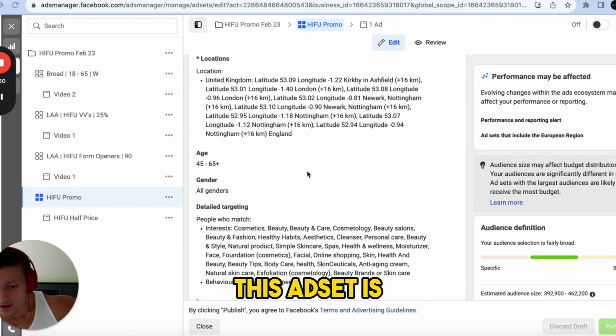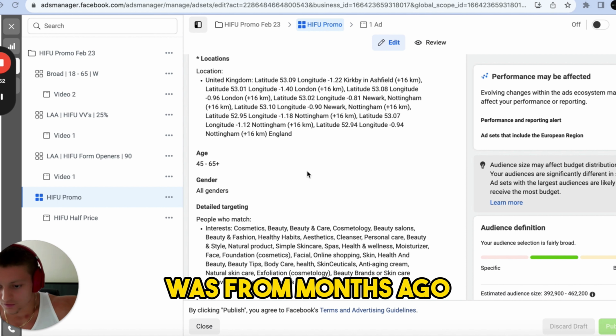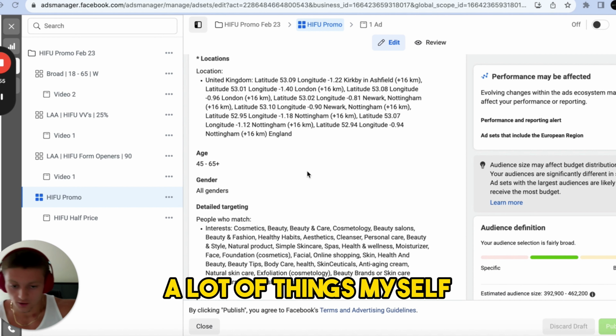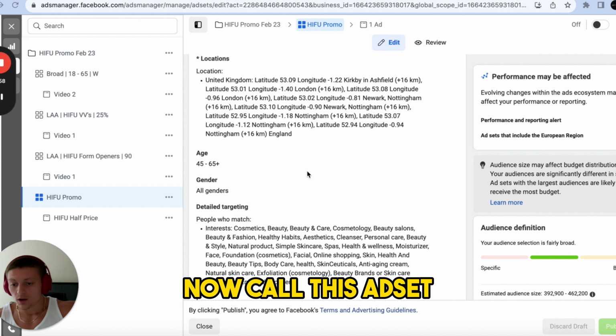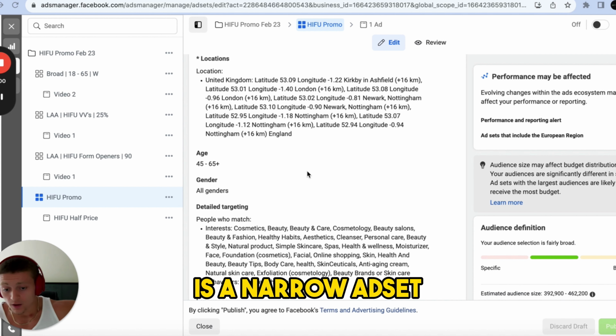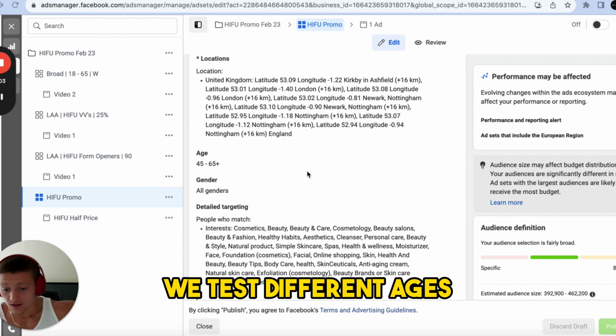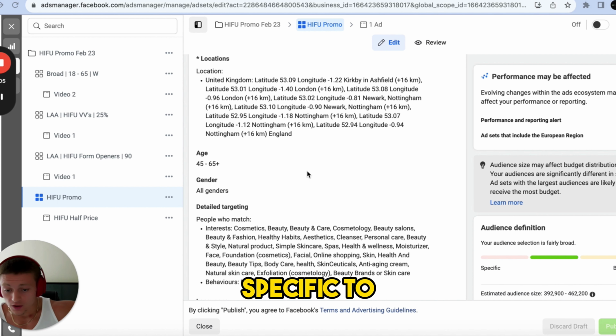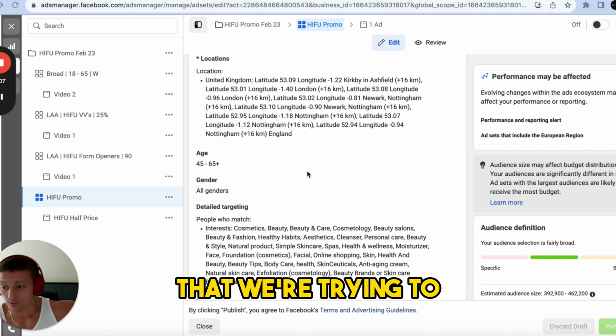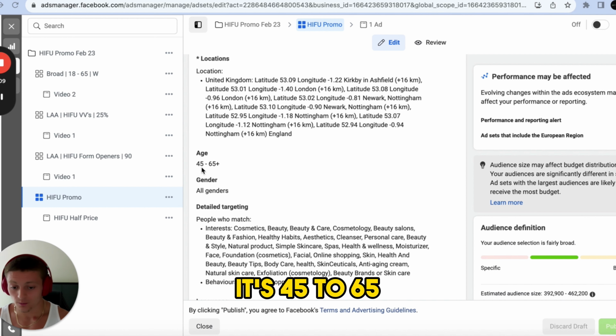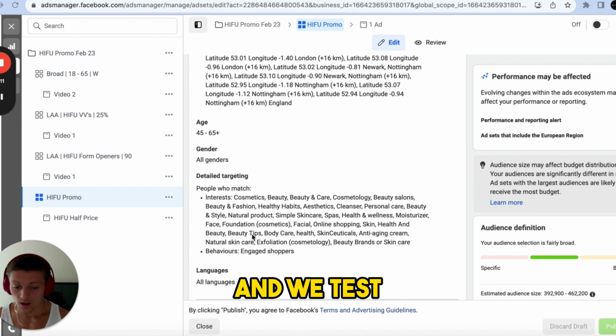This ad set is labeled differently because this was from months ago, and obviously I've learned a lot of things myself. But what I would now call this ad set is a narrow ad set, and what we do is we test different ages which are more specific to the client base that we're trying to approach. So here for example it's 45 to 65, and we test some interests.